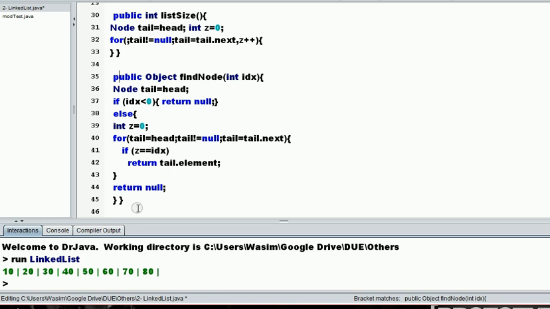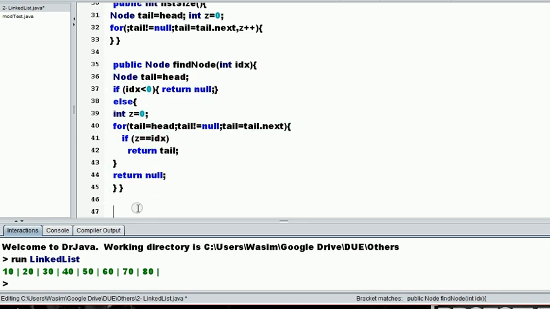And then again you can also return the whole node itself. So all you have to do is over here change return to node. So that's it, we did two methods. What we need to do next is insert.